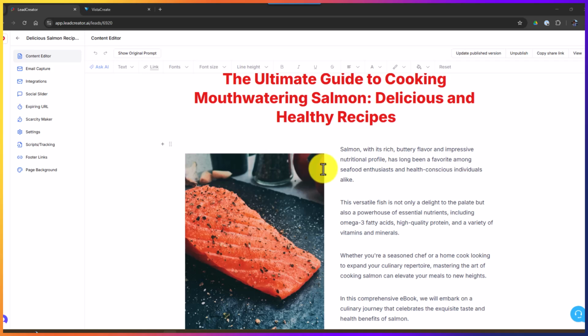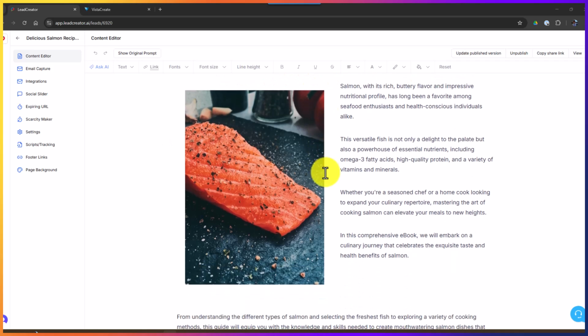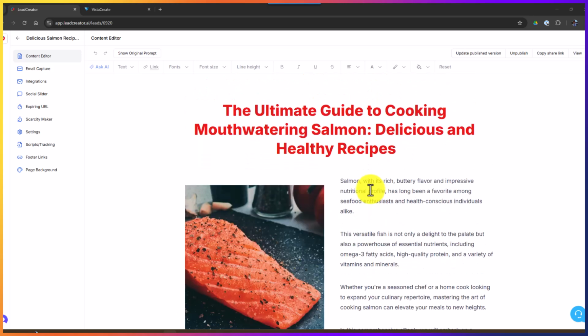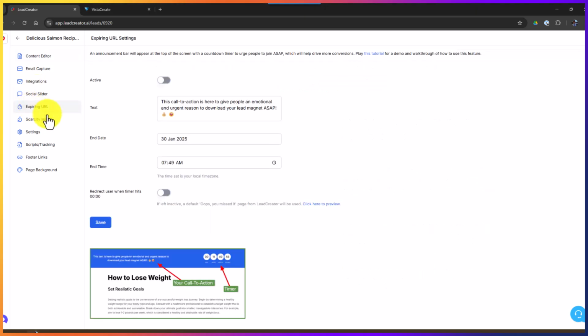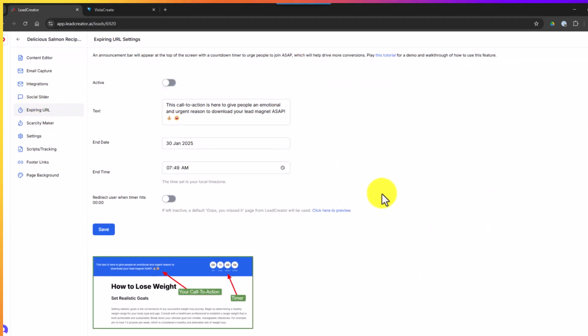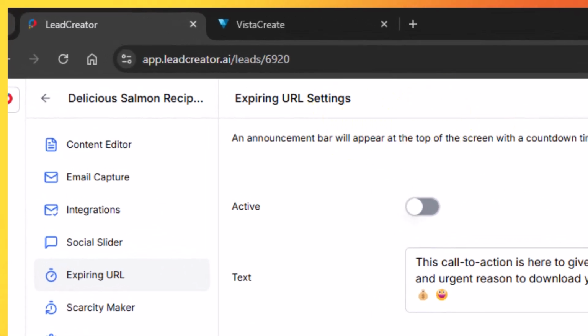The tool that I'm using to be able to create this expiring URL is also included in my favorite tool, which is LeadCreator. Over here on the left, there is a section, expiring URL. If you click on that, it'll take you to the expiring URL settings.